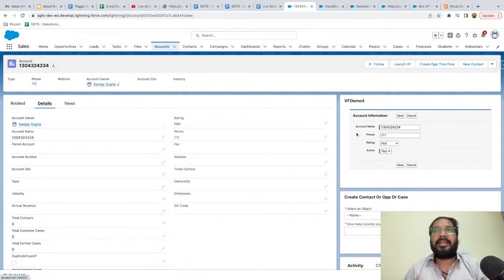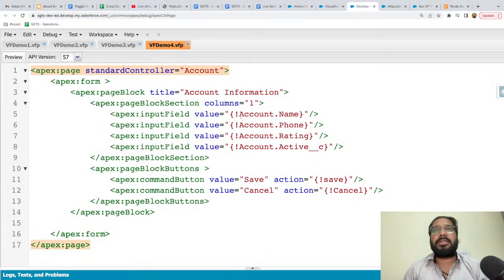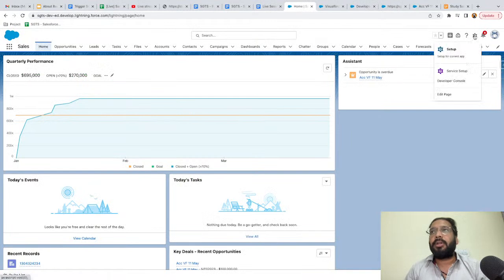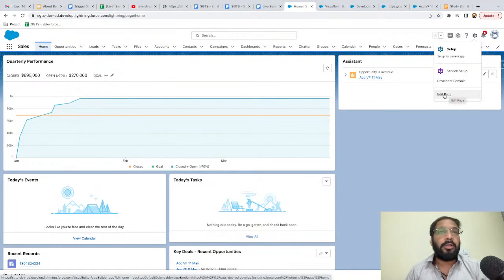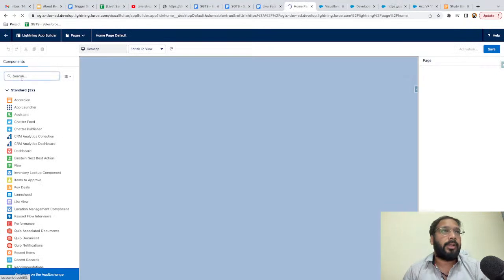And if I place this Visualforce page on the home page, from there I can create records. New records I will be able to create. Okay, so this way this page can be used on two different pages, home page and record page. So if you want to place it on the home page, again what you need to do, from this gear icon just click on edit page and simply you can drag and drop, and that Visualforce page will be available. So I'm just clicking on edit page so that I can show you that as well.